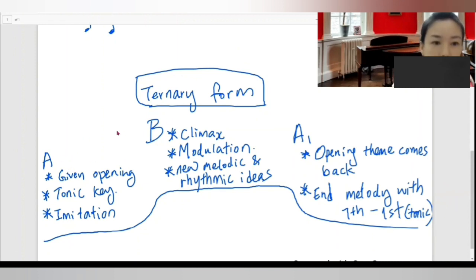There are three sections. Ternary form starts with section A that has a given opening of 2 bars, and then it will be in tonic key. And we need to use imitation as one of the writing techniques for this music.